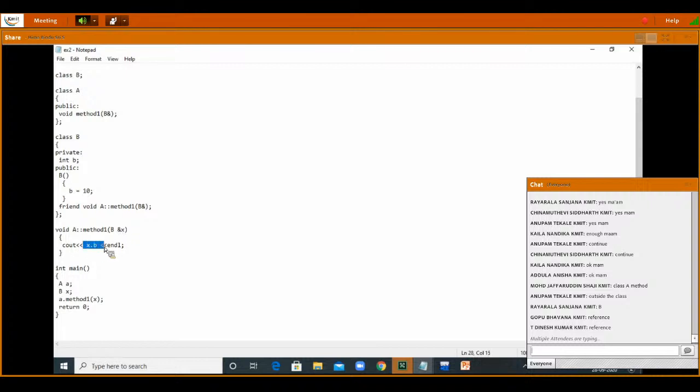With that reference, what am I using? The private member of class B. Because what does it mean? As method 1 is the friend of class B, now method 1 has the full authority to access the private member of class B. Actually, method 1 is a method of class A. Yes or no? Did everybody understand this?